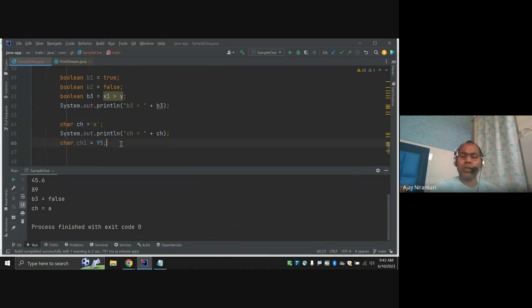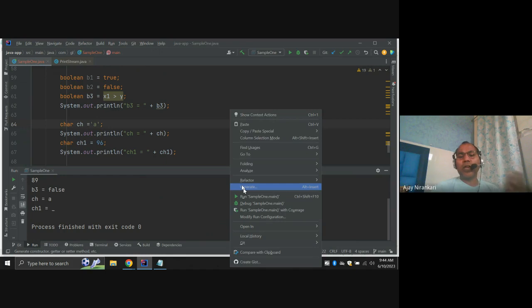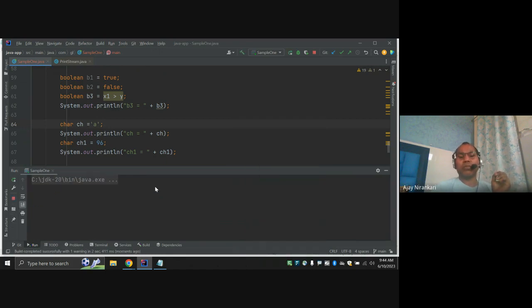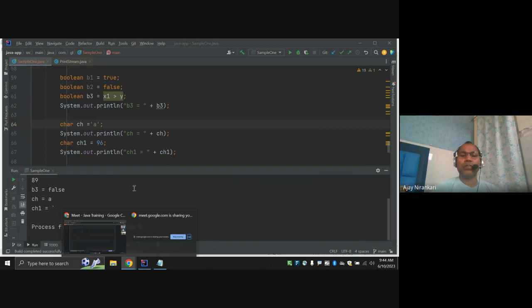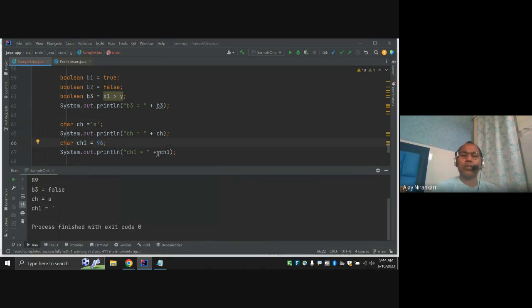If I print ch1 again, it will not print 95, it will print the converted value. I think 96 is the value of a. You can check all the ASCII characters. One minute, let me check Google for the ASCII value.